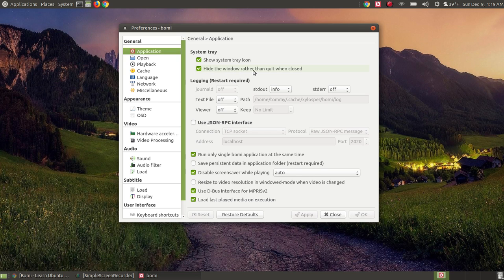But here's the part I want to uncheck. Hide the window rather than quit when closed. By default, when you hit the close button, it's not closing. It's just hiding the window in the background. It's not minimized down here at the bottom until you start to run it again. Then you'll see it's down here. But it's still running in the background using your resources.